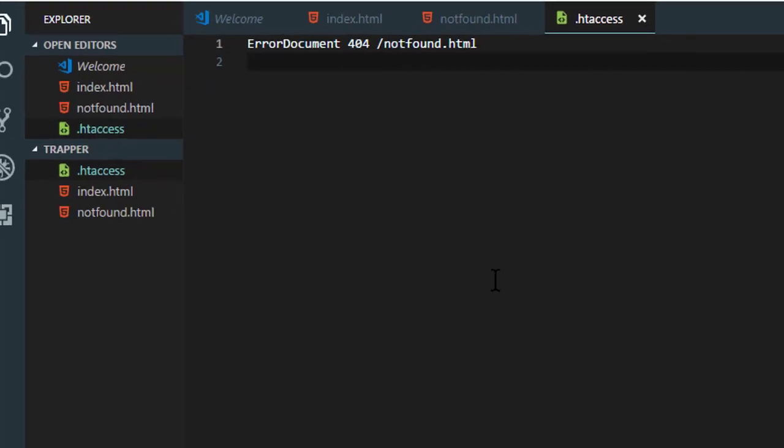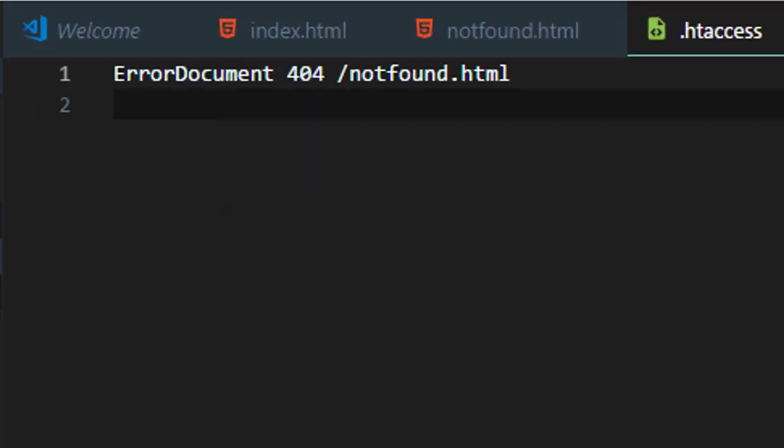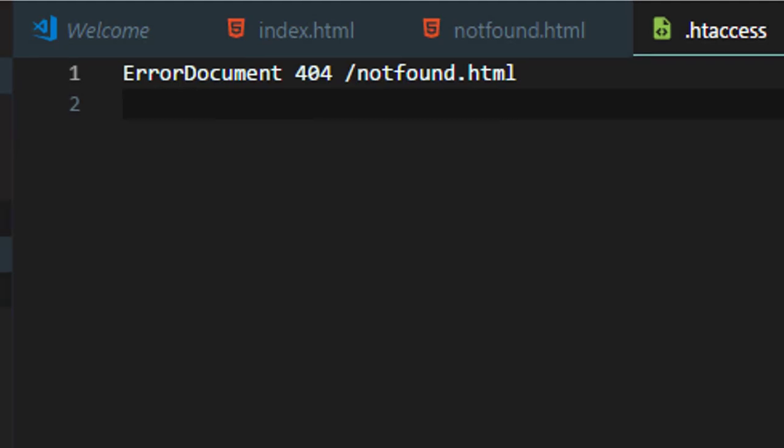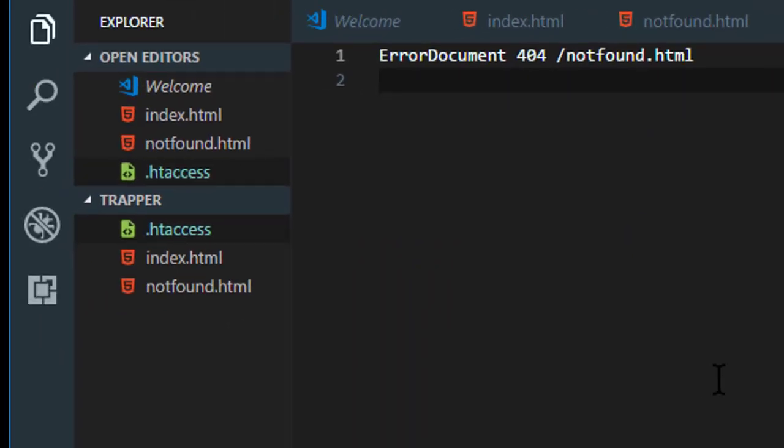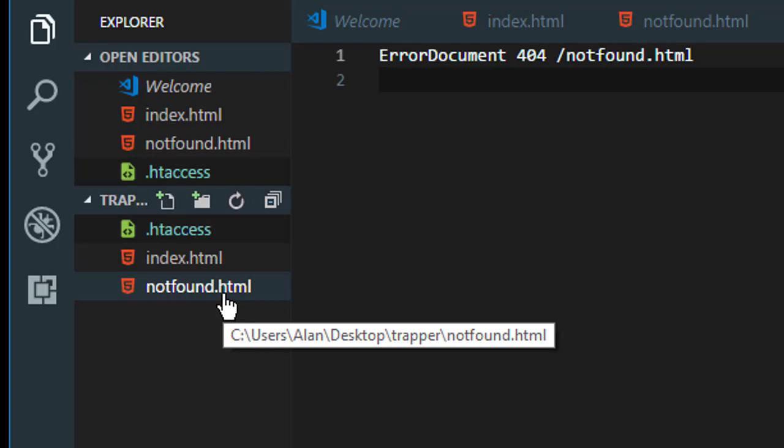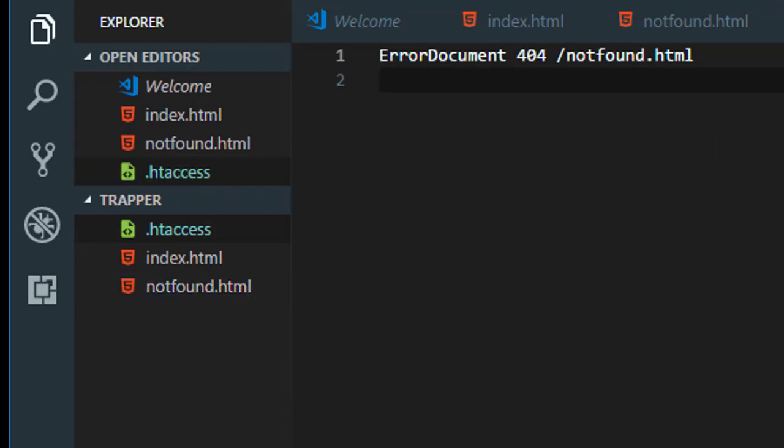In your situation, you might be adding that line to an htaccess that already has a bunch of stuff in it. Anyway, the line you need is ErrorDocument, no space, then a space, then 404, then a space, then the path to where you want to send the bad traffic. I used /notfound.html, which is going to send all the bad traffic to that notfound.html page I just put in the root folder.